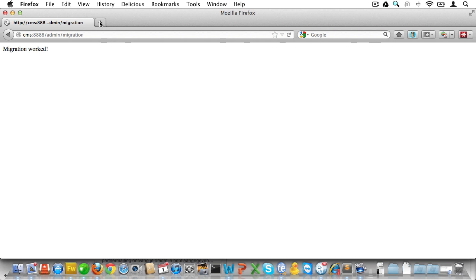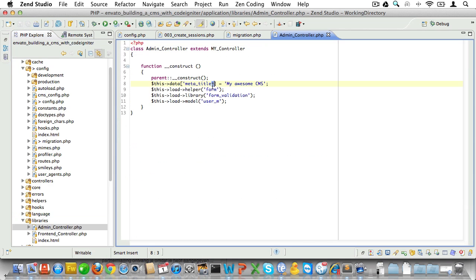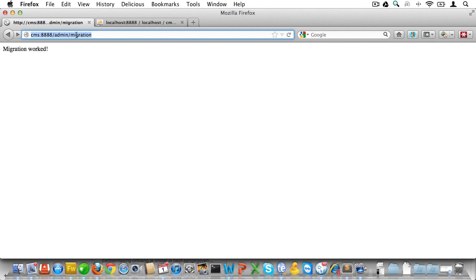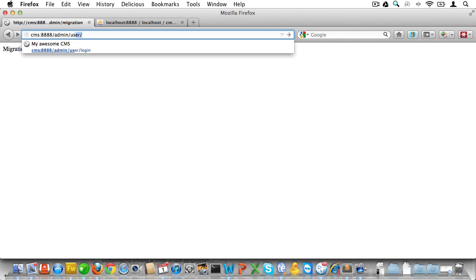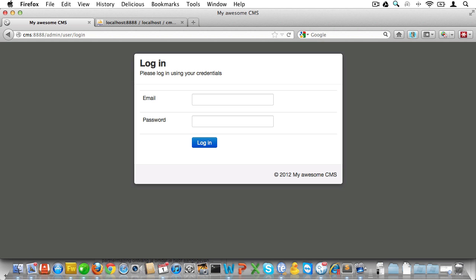Okay, so now that we've got sessions set up, let's open up our base controller, admin_controller, again. We'll need to load sessions in every admin page, so let's load that in the constructor. Now let's go back to the browser and load an admin page, see if we're getting any errors regarding sessions. Okay, well that seems to be in order.